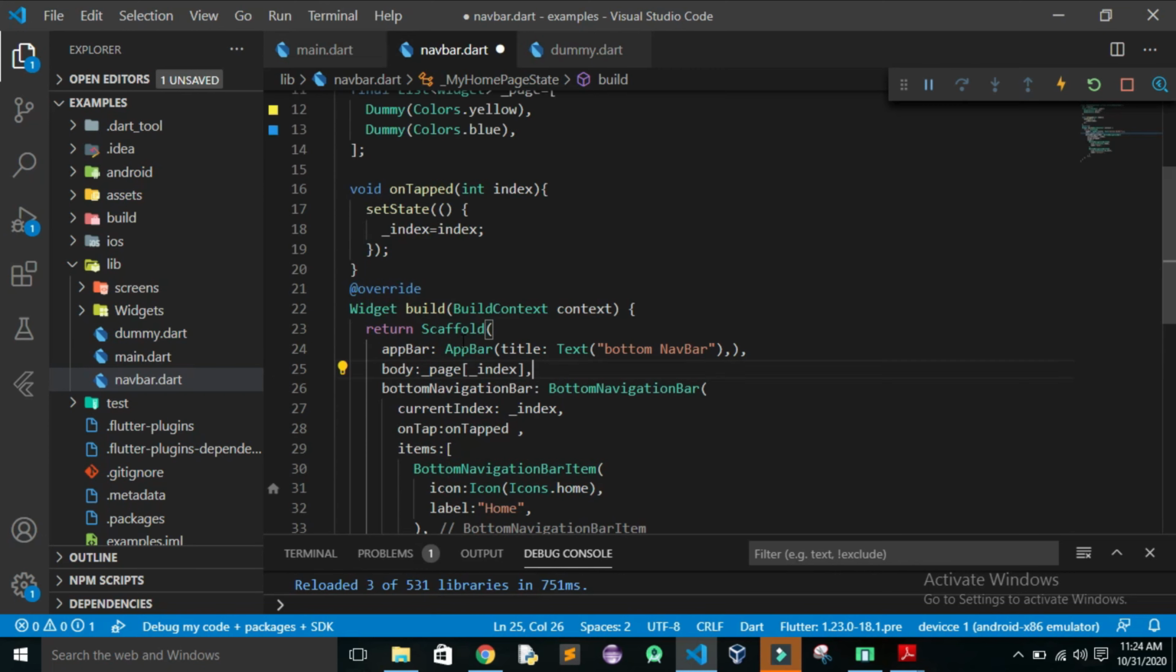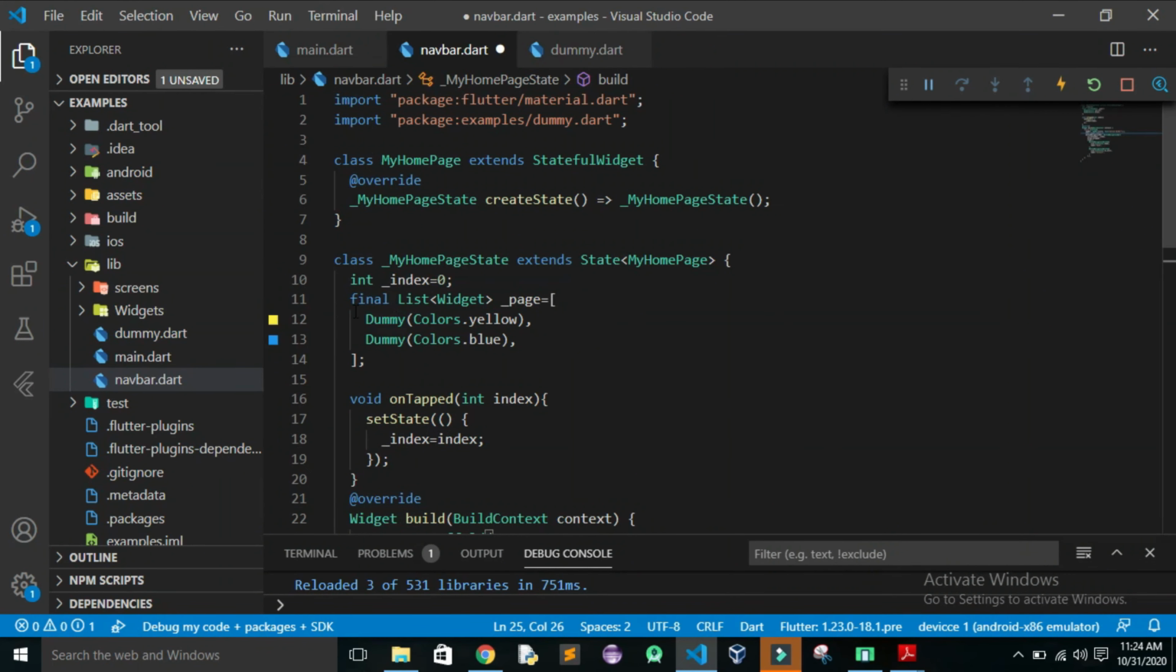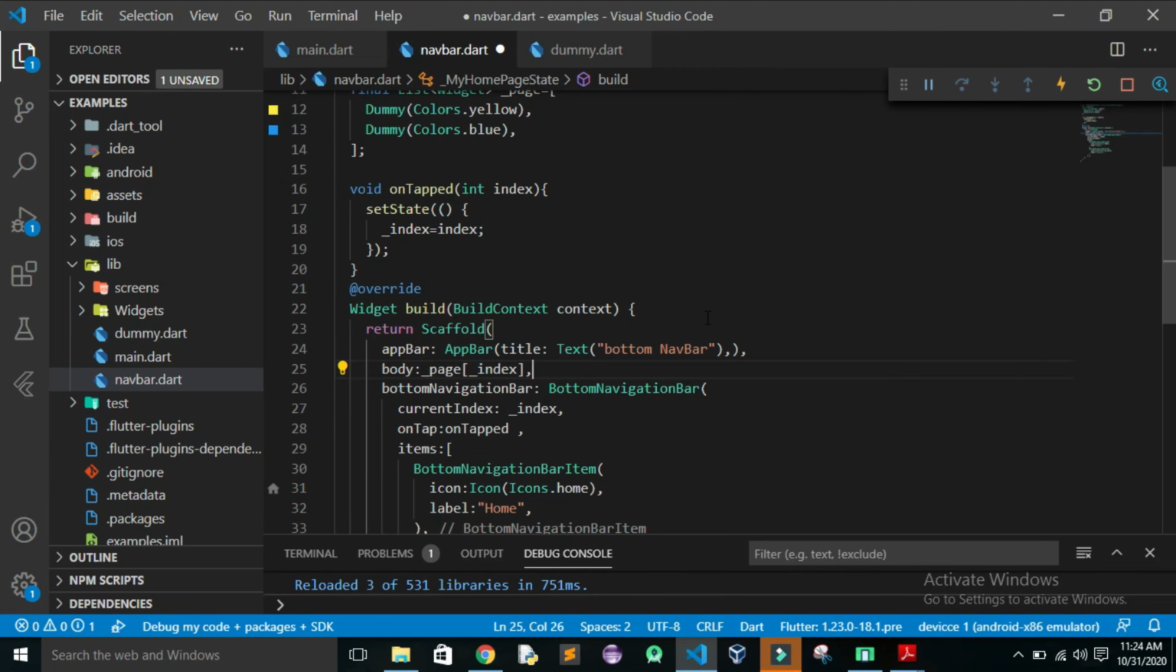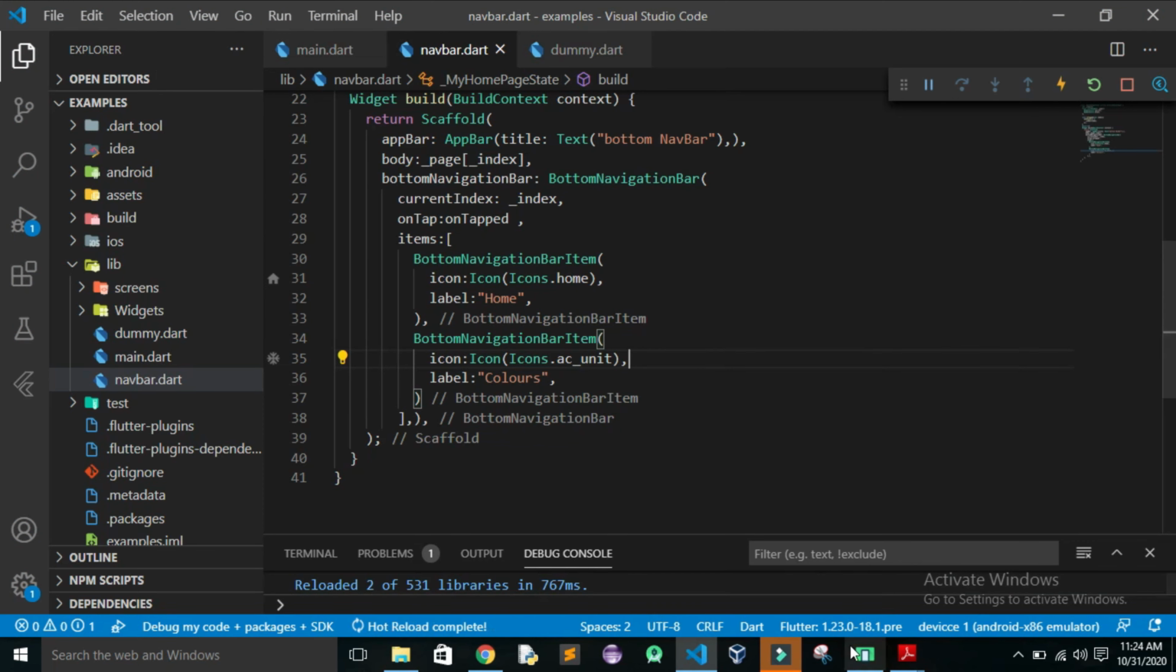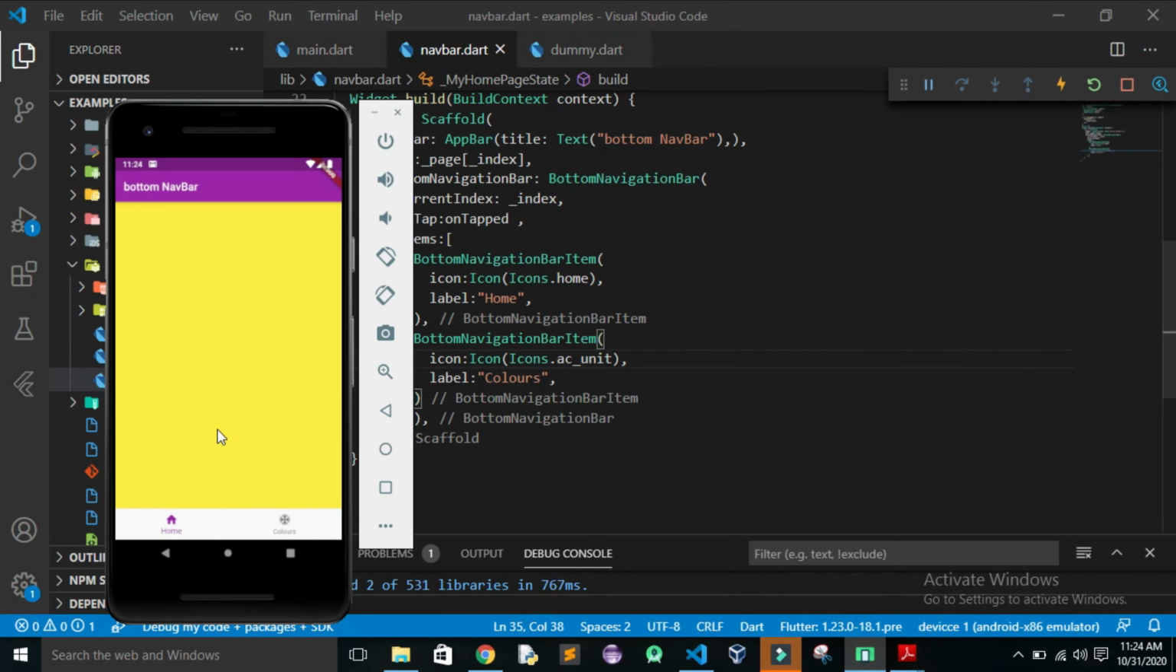So what this means is what the body should show is that widget which is present at page of index. So if the current index is 0, it will go to the 0th index, and it will check that the color which we should represent is yellow, and yellow will be rendered, and if the other icon is clicked, then the blue will be rendered. So now let us see it. So now you can see that since the value is 0, this is the 0th index and this is the first index. So since the value is 0, yellow is shown, and now if you click on the other icon, you'll see that the color shown is blue.